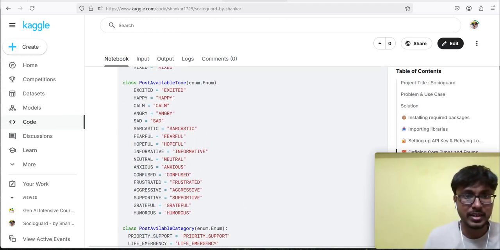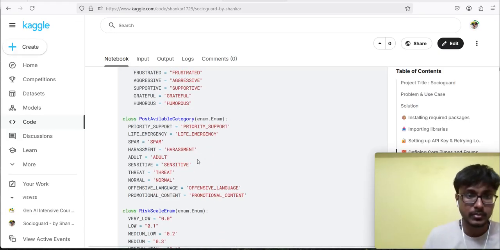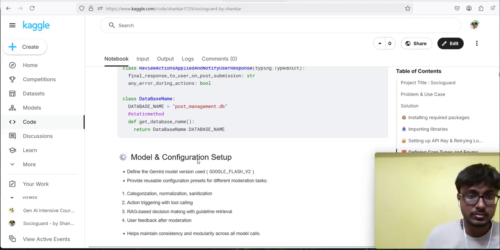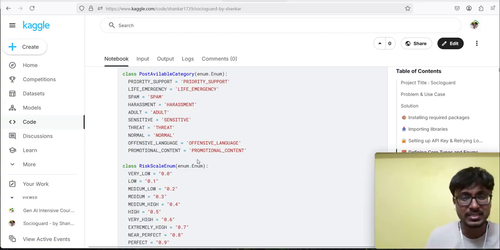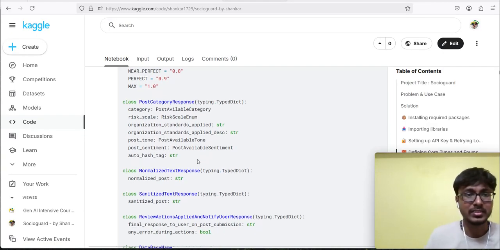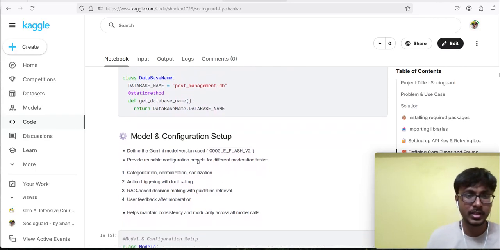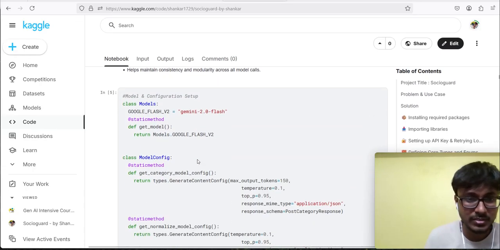Post tone should be excited, happy, calm, angry, sad, sarcastic, fearful, hope, informative, neutral, and so on. So we need these enum classes and classes to get a structured output from the model agent models, followed by model configuration.